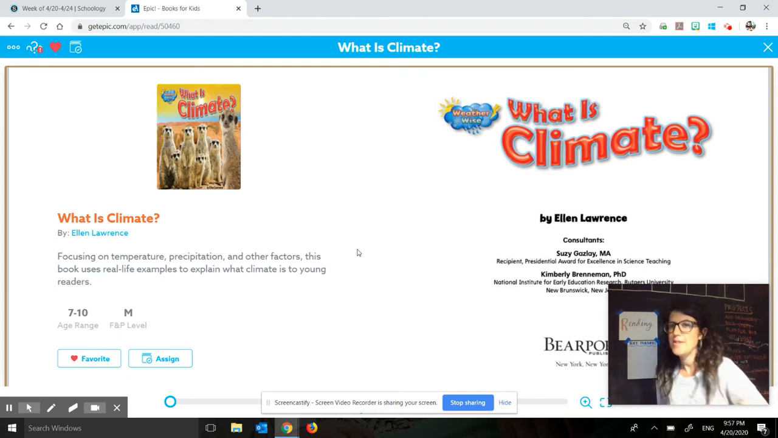And I also have that this is a reading lesson that we're going to be doing and a chart to add on to as I go through the lesson. So welcome to our read aloud. I'm going to be reading aloud from a book on Epic Books. The book that I'm reading is a nonfiction book about climate. It's called What is Climate?